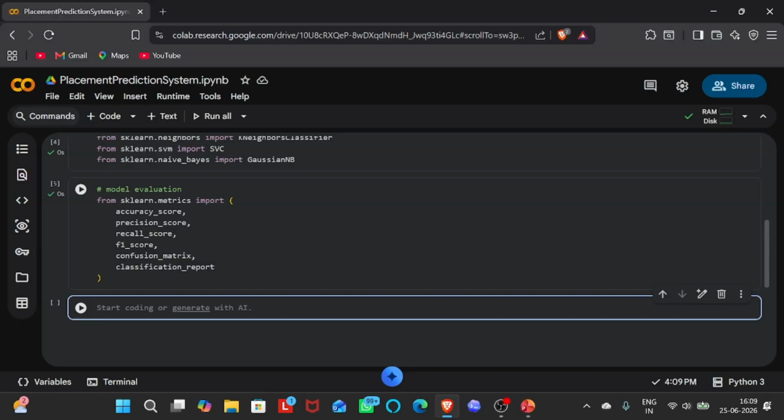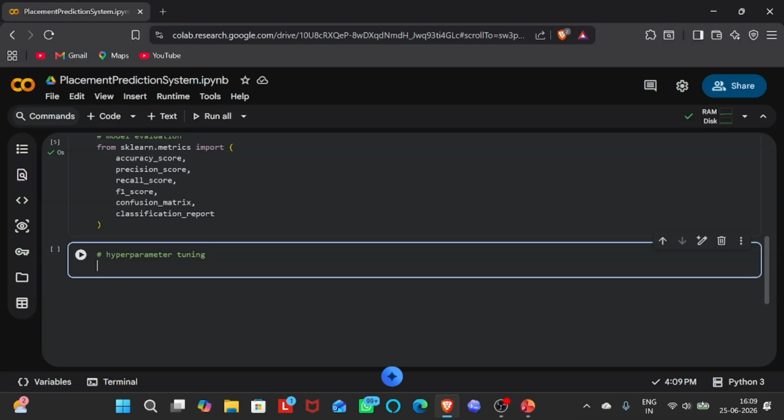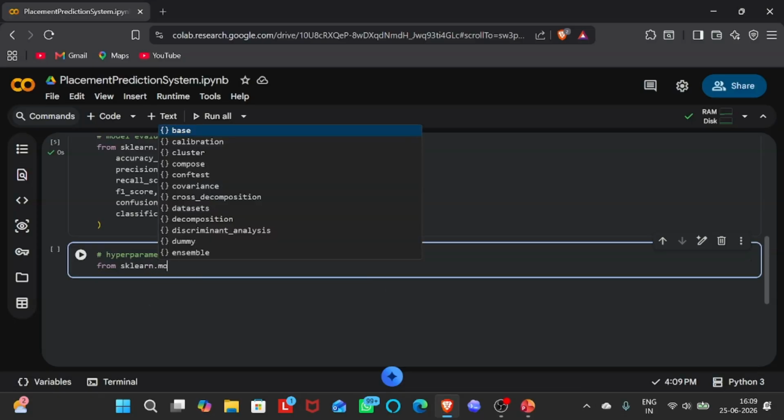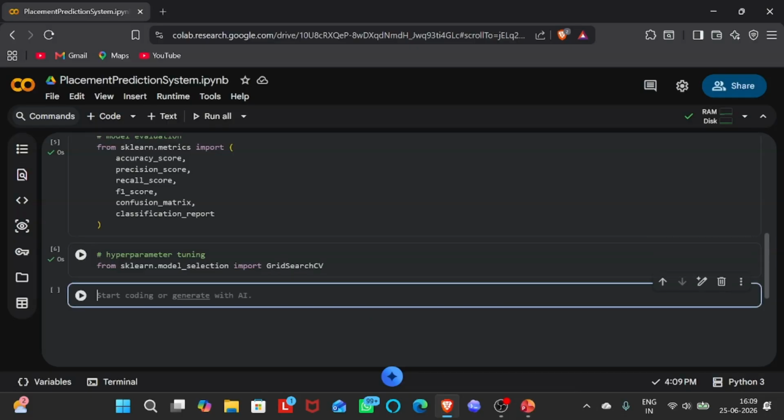So we will run this. The next one, we will import the hyperparameter tuning. For hyperparameter tuning, we will import GridSearchCV. So we will write from sklearn.model_selection import GridSearchCV. Okay. So till here we have imported the maximum number of libraries.